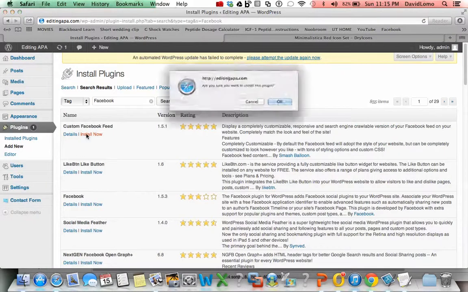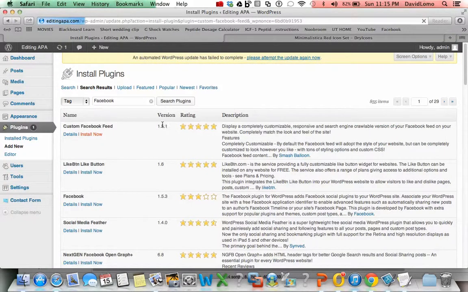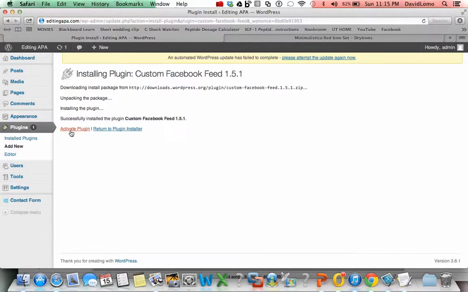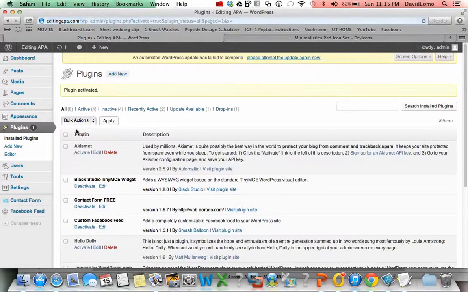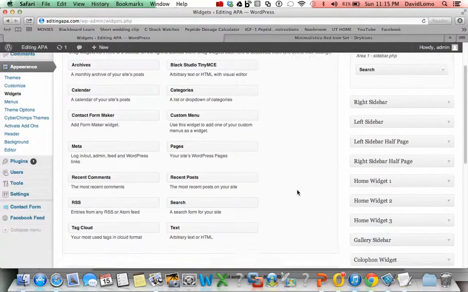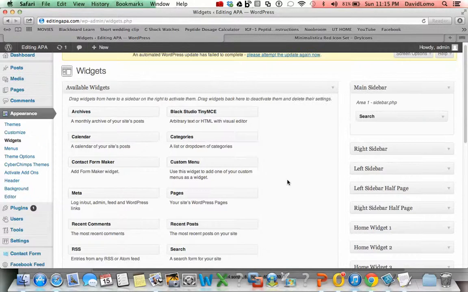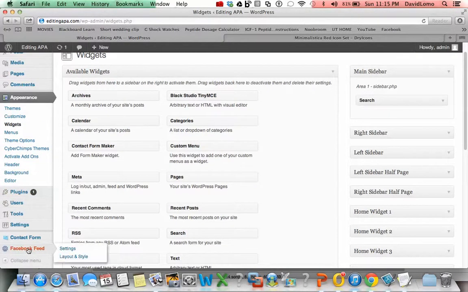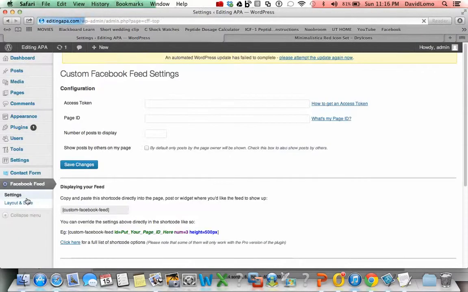So if we install it, click OK. You're going to click Activate Plugin, and now you have the plugin on here. So if you go to widgets, Facebook feed. Here it is. If you click Facebook feed, it says, displaying your feed, copy and paste this shortcode directly into the page, post, or widget where you'd like the feed to show up.